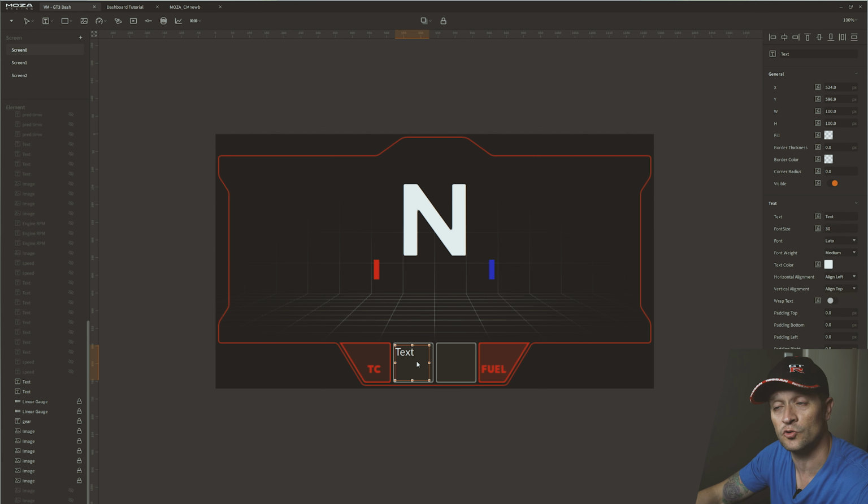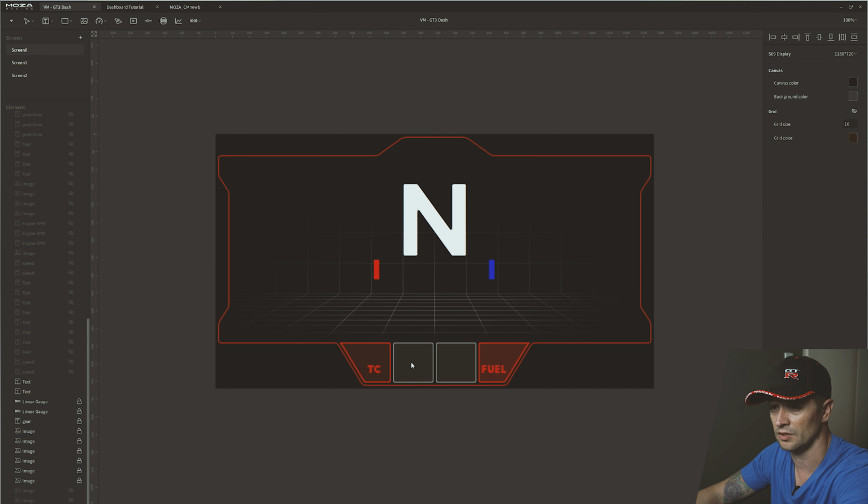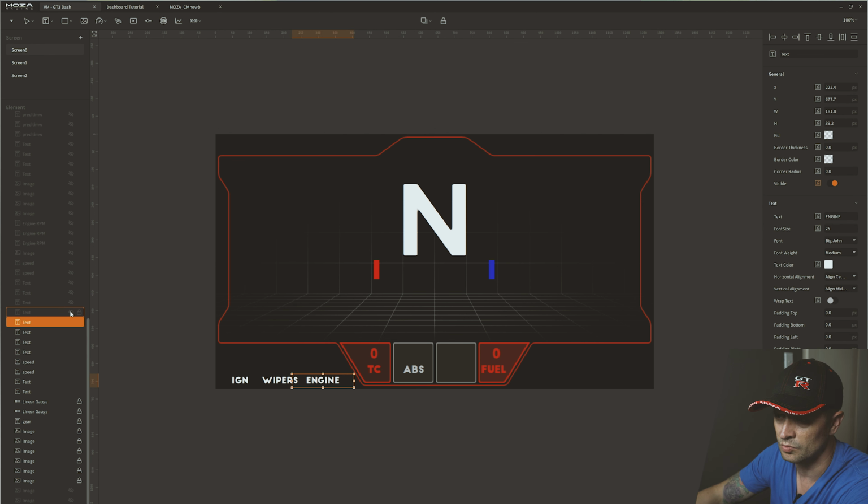So that's how you drag the text. Get your text onto your dashboard. But let's delete that one. We don't need it. Now I'm going to add all the bottom ones here. Wow, got a lot of stuff, huh?